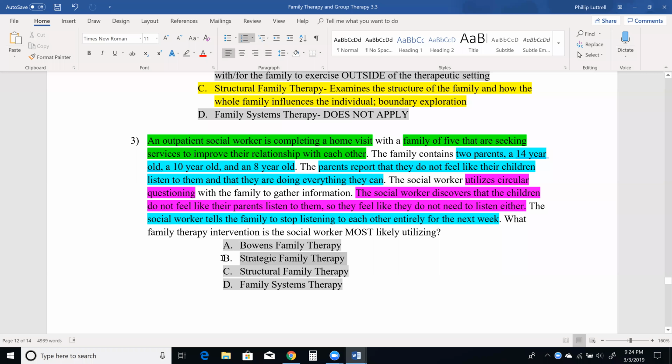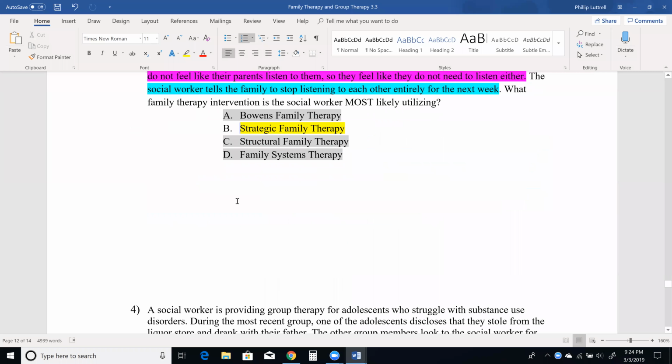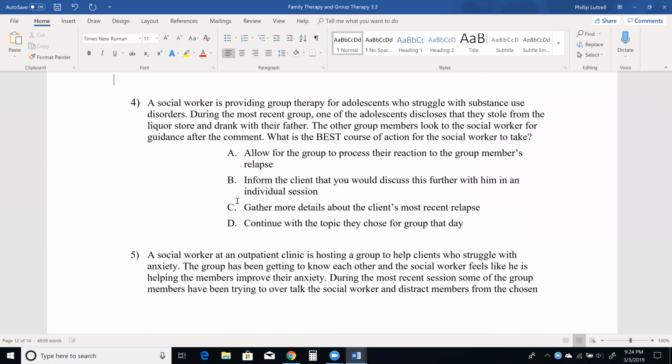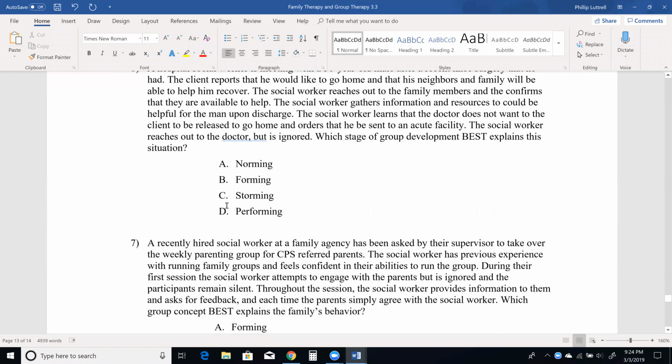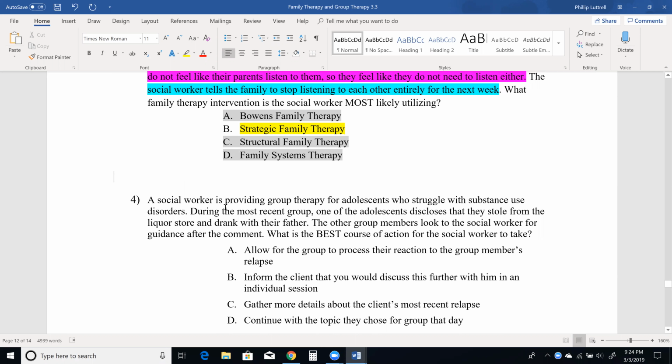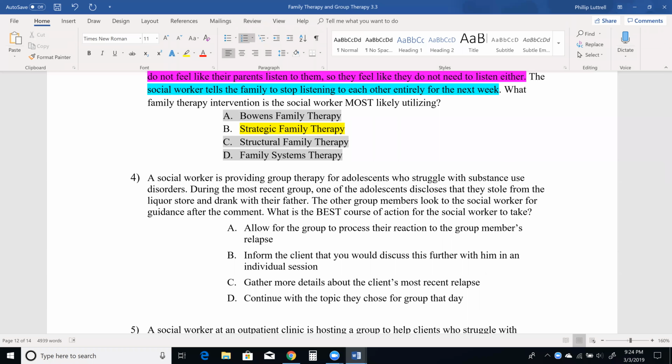So strategic would be the thing here because remember that is where we utilize circular questioning as well as paradoxical directives to tell them to do the opposite to understand the buy-in and the importance of communication within their situation. So then the next one, I think I have 7 questions if you guys want all of them, but feel free to say we surrender.